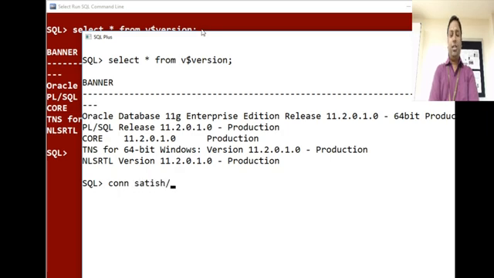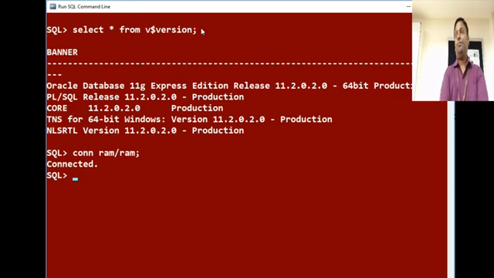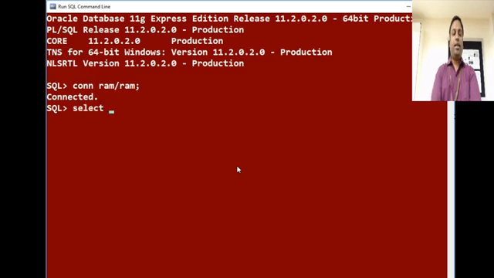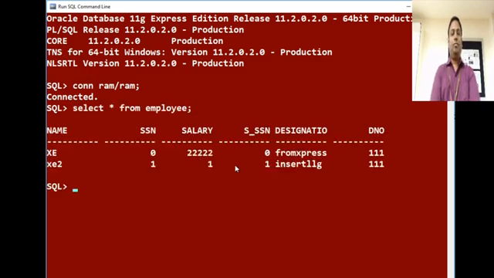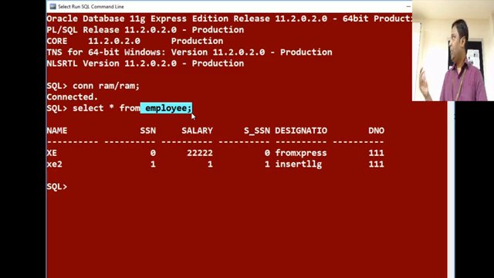So in my Enterprise edition, the user is Satish, whereas in my Express edition, the user is Ram, right? So I'm going to connect as user Ram. Ram has already created the table, so we'll go and see what table Ram has created. Select star from employee. On purpose, I have given data from Express, to know that this data is on the Express edition on a different database server. You see here, the name is also XE2. So this is exactly on the Express edition on a different server.